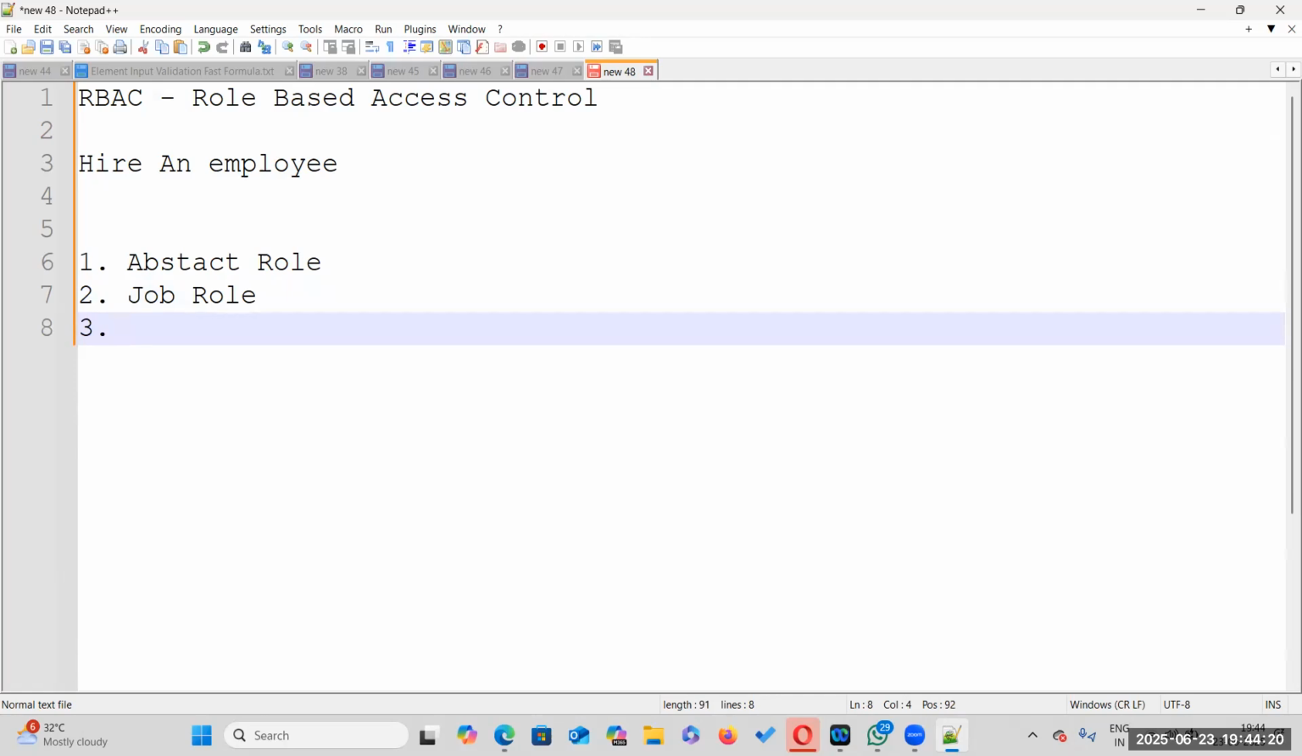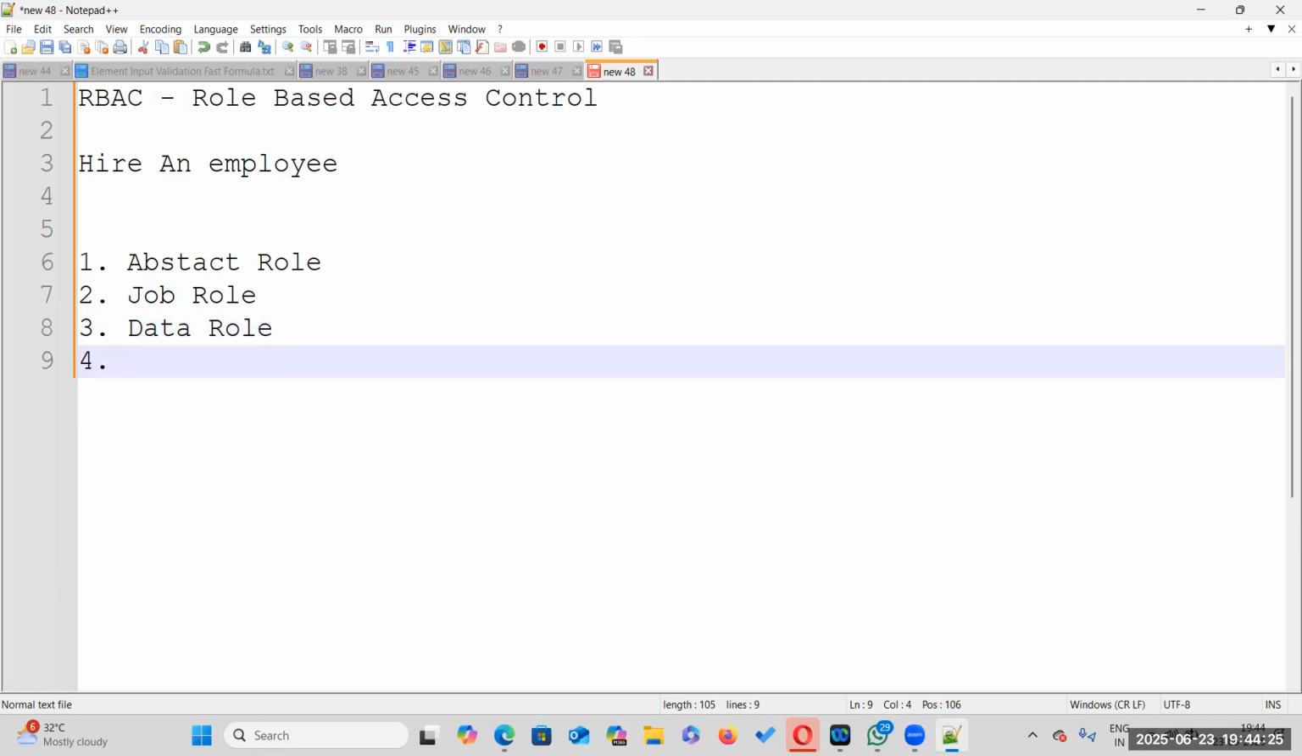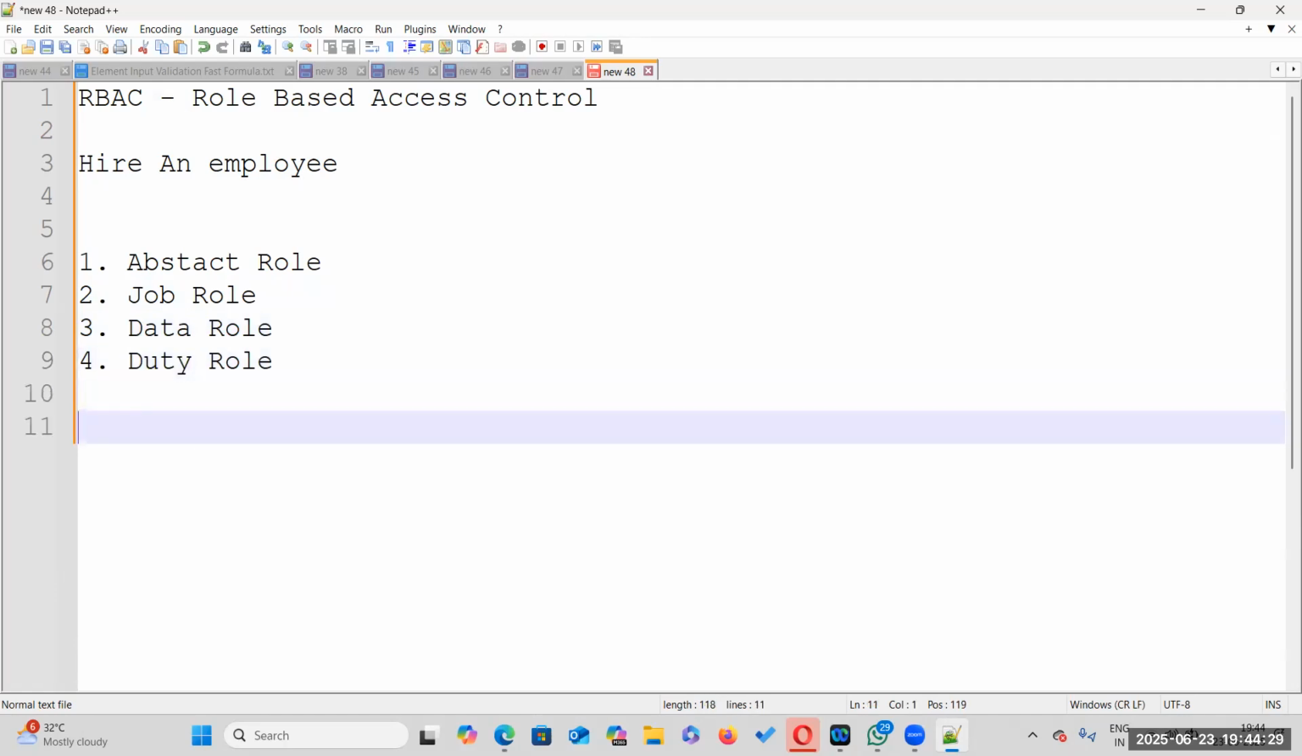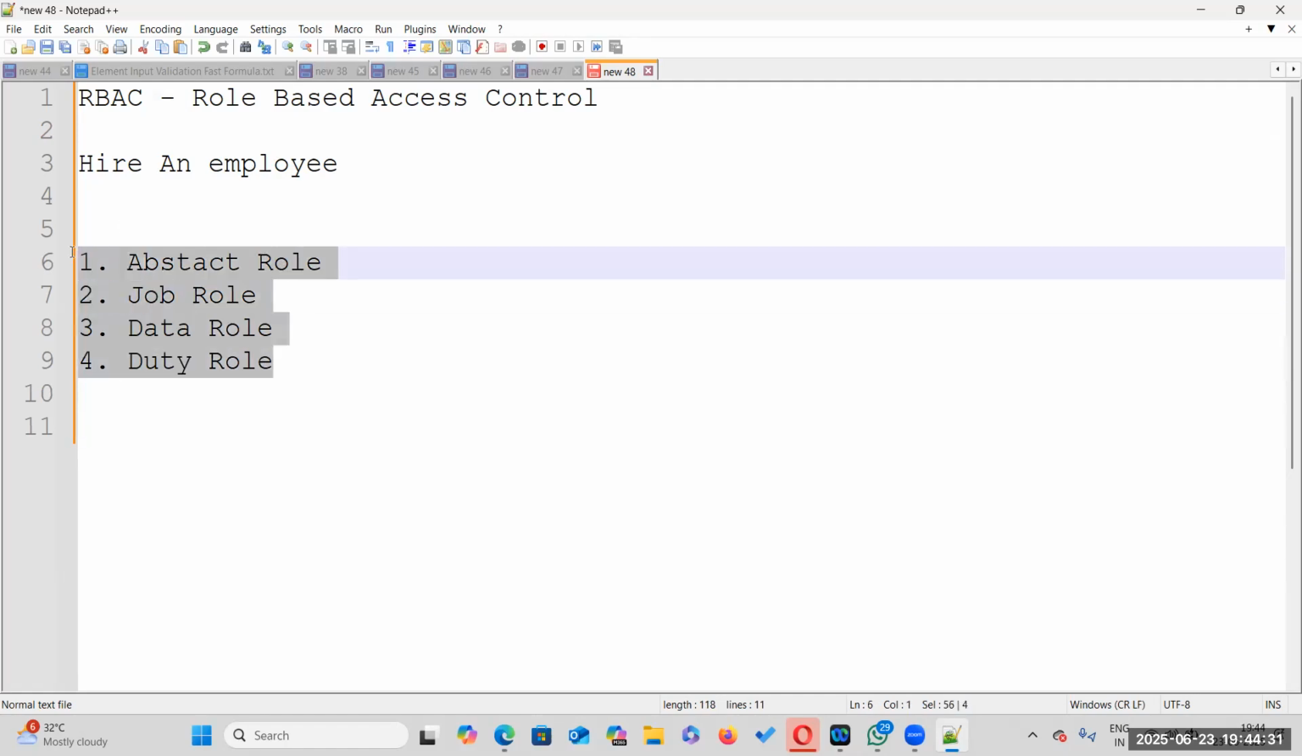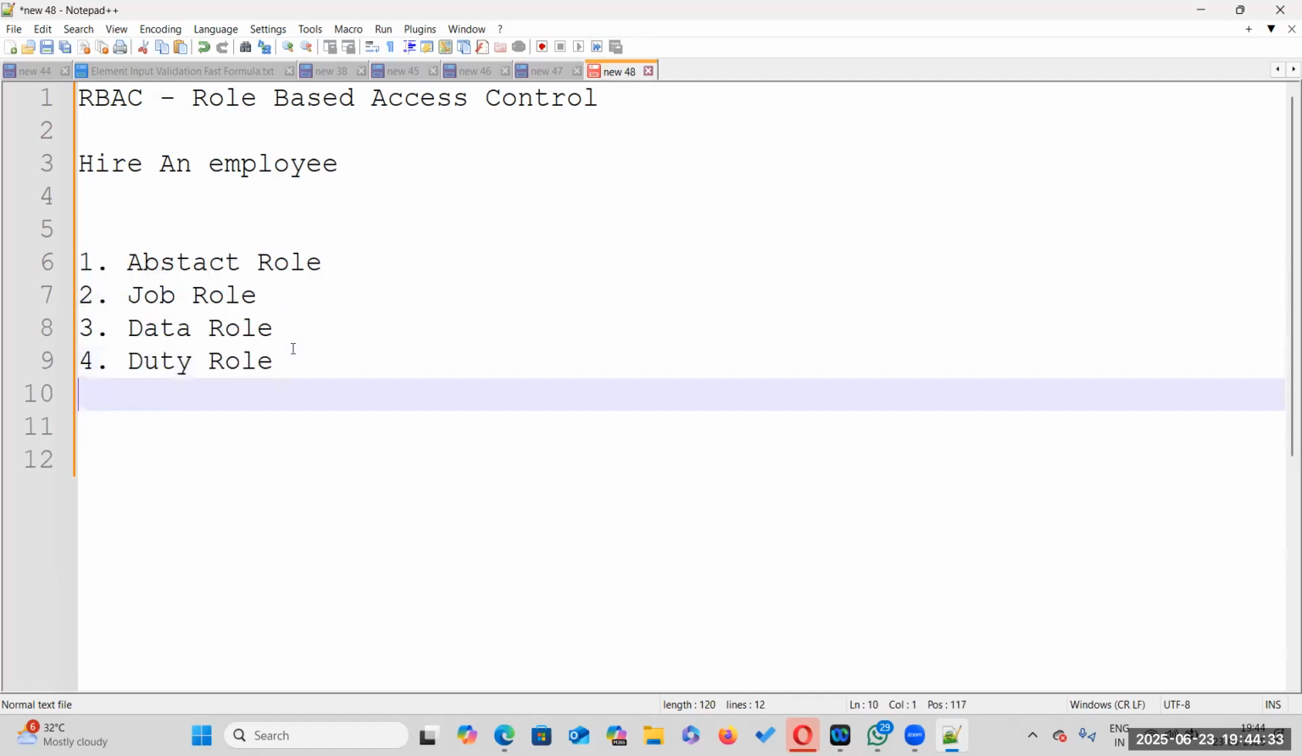Third one is data role. Fourth one is duty role. These are 4 different roles. And there is another thing called aggregate privilege.